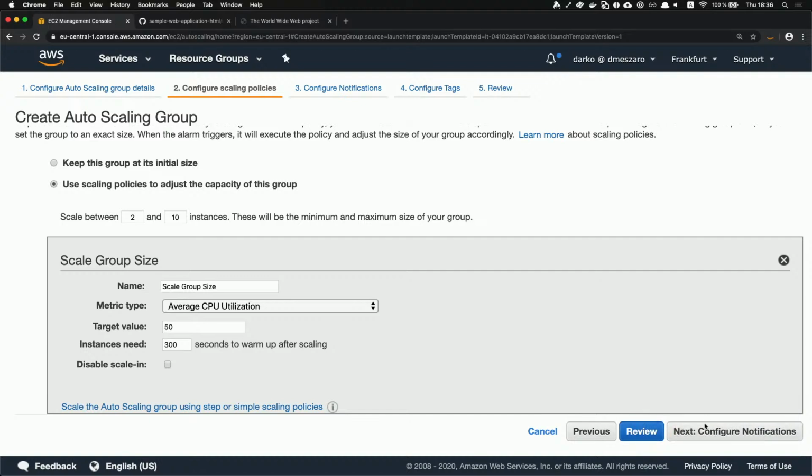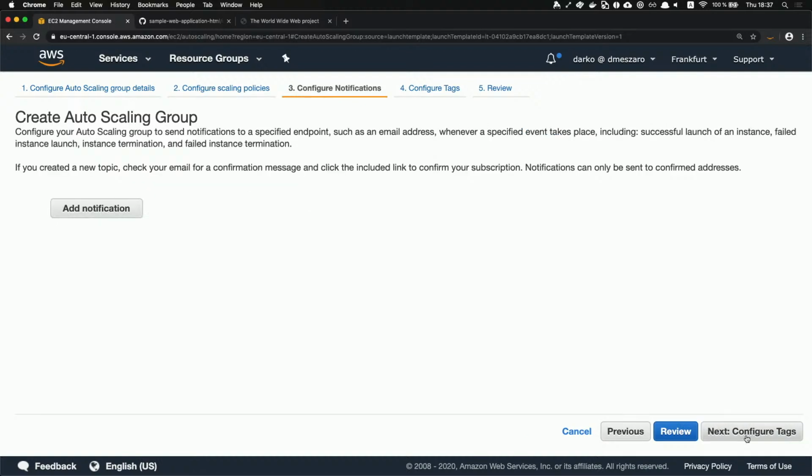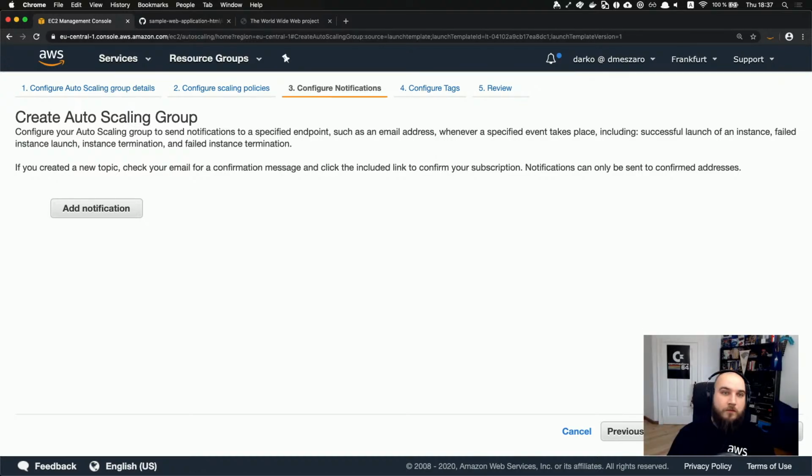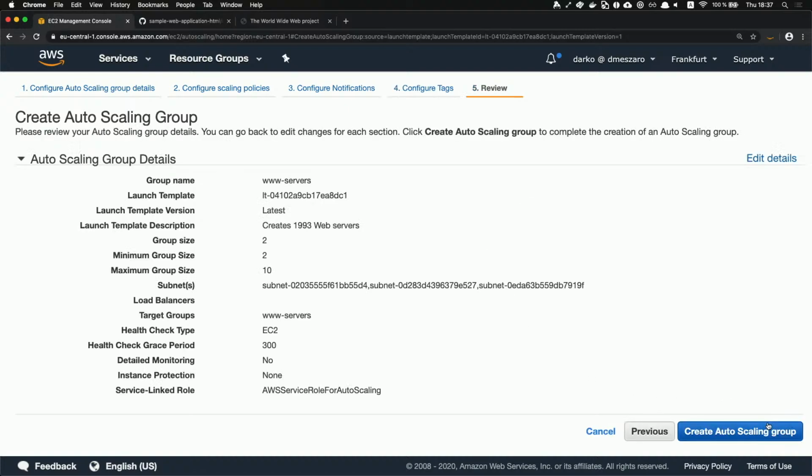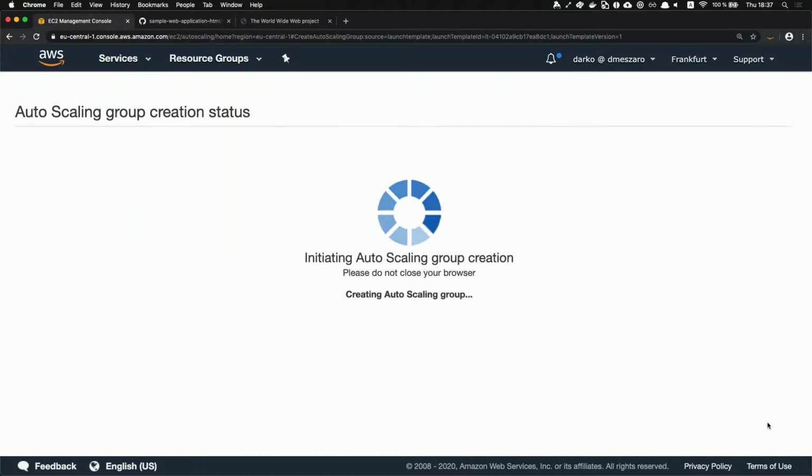If I click configure notifications, I'm not going to configure any notification in this case, but you can set up a notification that will say, hey, send me an email every time you scale up or down, but that's useless in this case. Configure tags. I want to give some tags here. So name, I'll call those web servers. Cool. Click review and create.